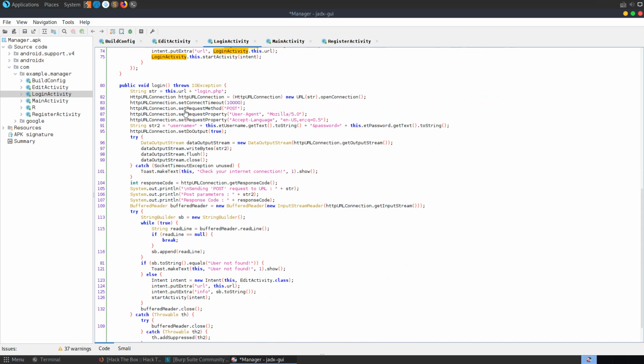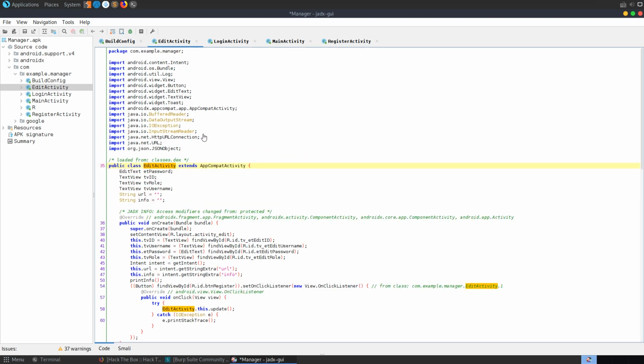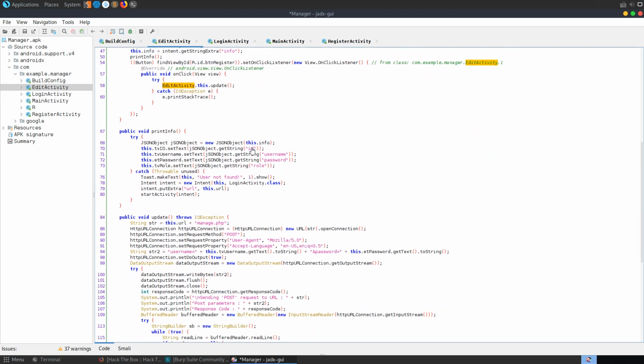Login again, a similar request is being sent off here with the username and password. We can see the headers being used, and it's going to make sure that a user exists. If it does, it's going to bring us back the user. Let's take a look at edit. So we have an ID, we have a username, we have a password, and we have a role. So that's going to be interesting. We'll see what the roles are.